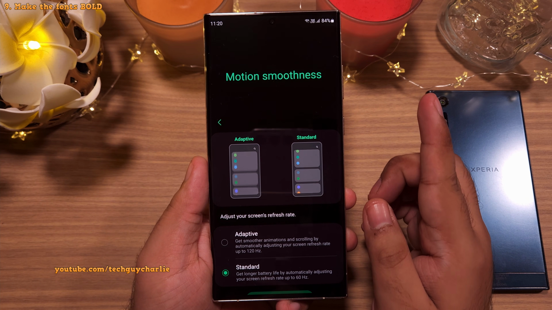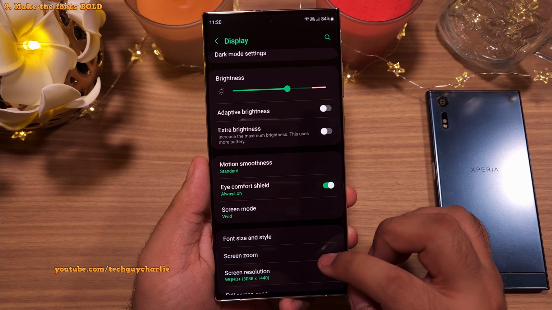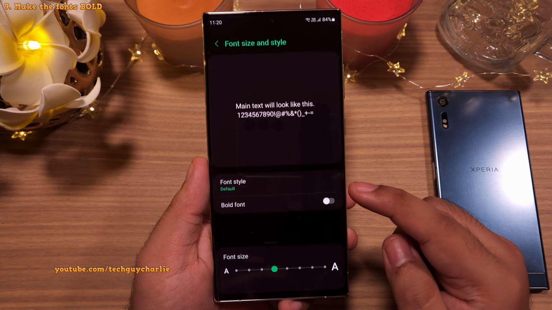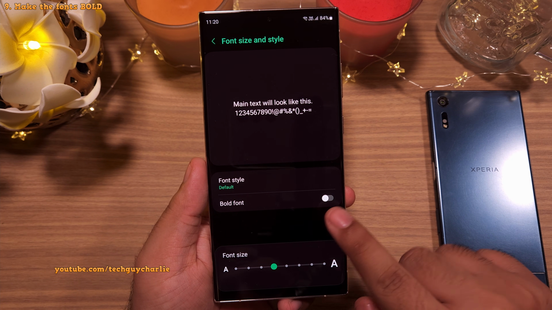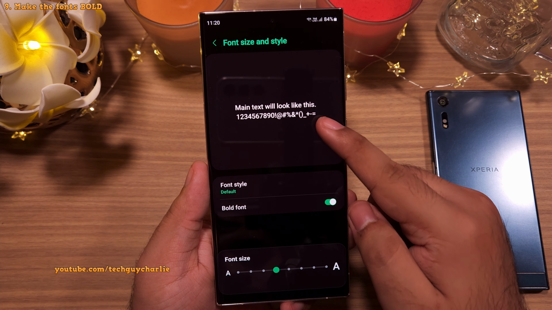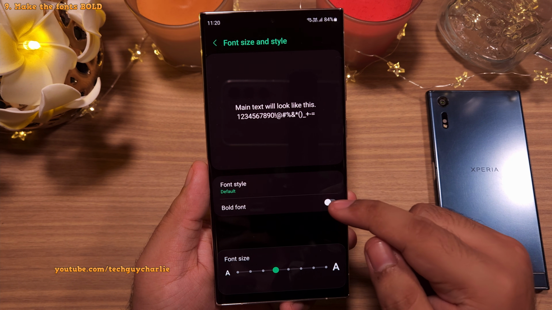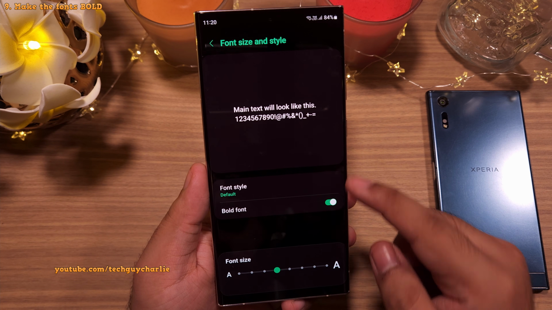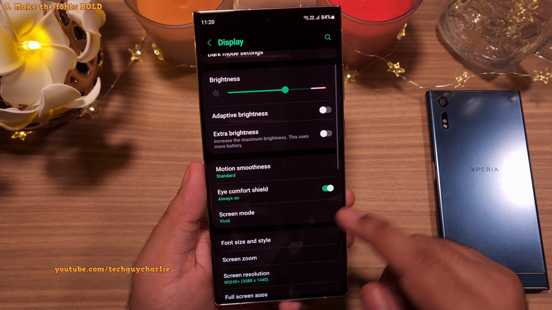Now the next thing you should do is scroll down and go to font size and style, and here switch on bold font. This will increase the thickness of the font without changing its actual size. It just makes the font a little bit more legible.